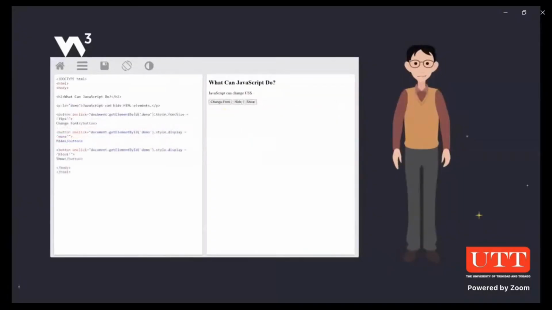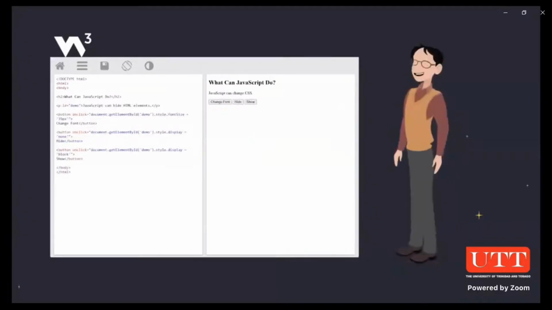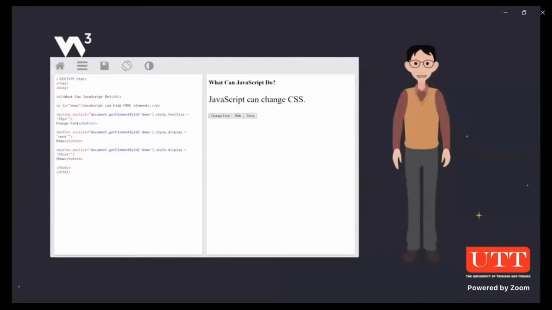Let's style things up. We can use JavaScript to change CSS styles too. Look at this example. Here we have 3 buttons. Using CSS and JavaScript, we can change font size, hide an element, or show an element, all triggered on user interaction, making our page interactive and dynamic.